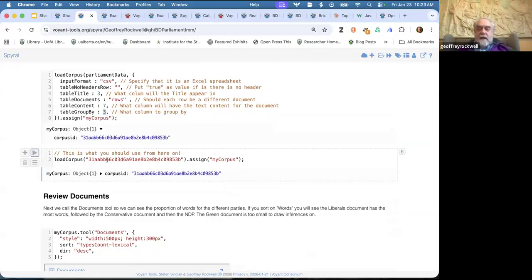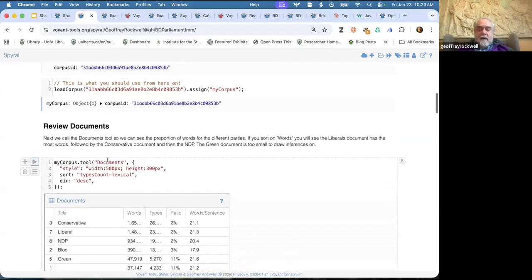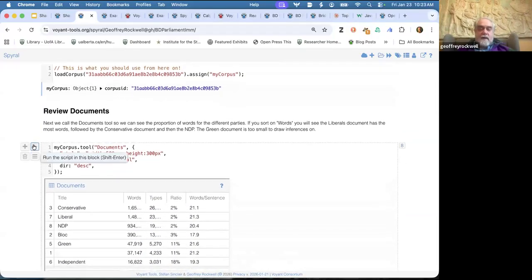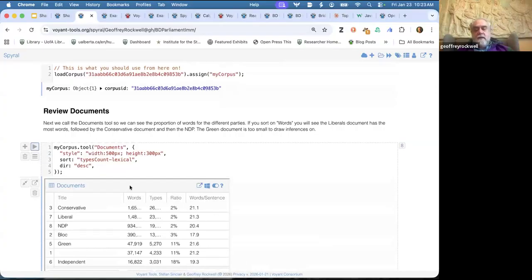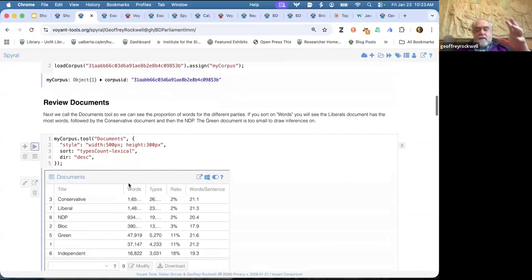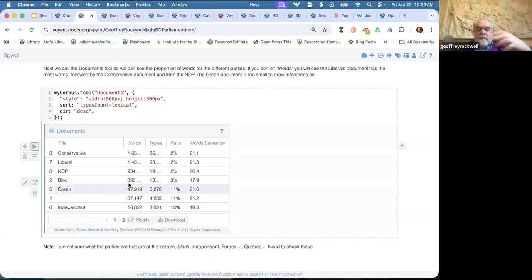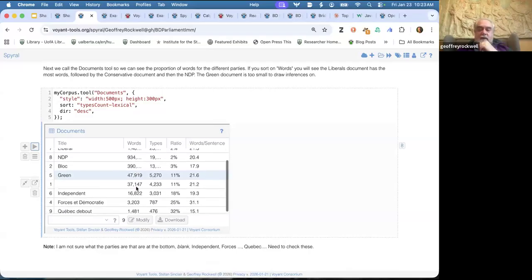It reassigns this, and from here on in, everything should work. So I'm going to run this and get a list of the documents. I was asked last week, how do I go about thinking through a corpus? One of the first things I often do, especially if I'm loading from a spreadsheet, is just double check what documents I have.